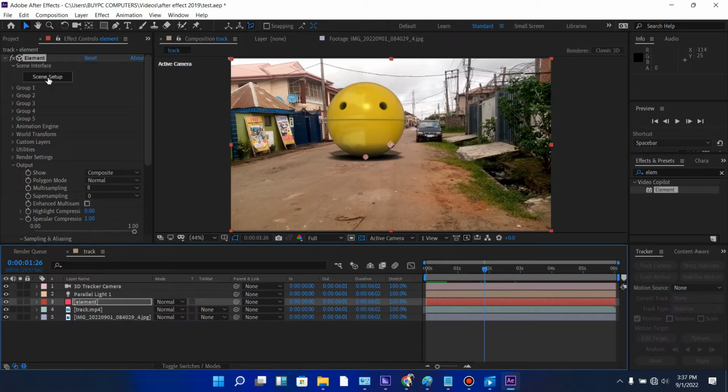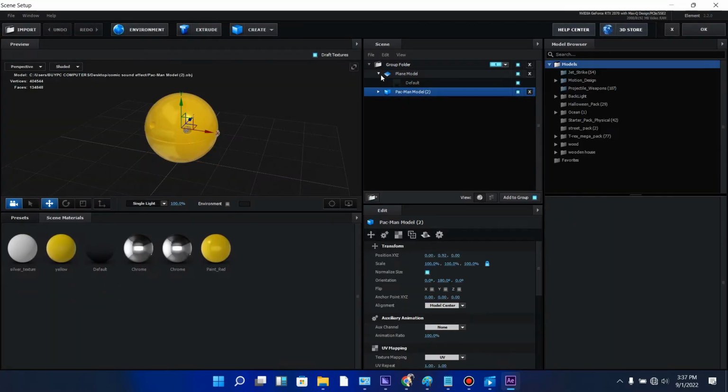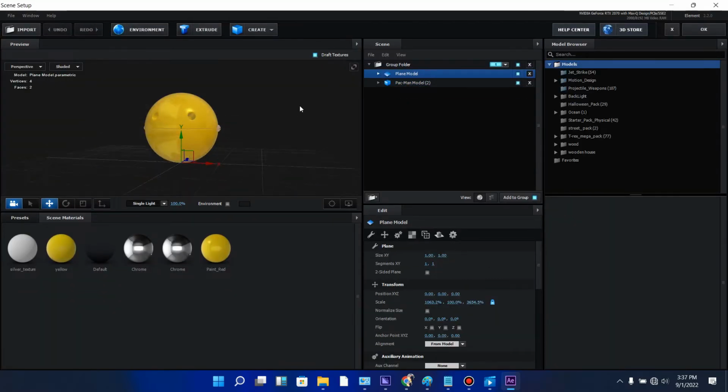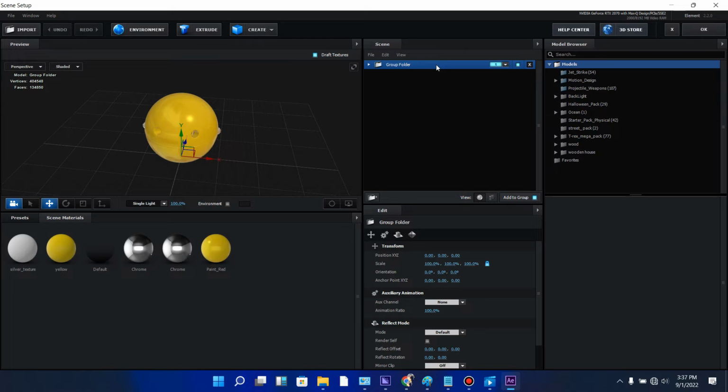So now go over to your scene setup back in Element 3D. Now we're back in our scene in Element 3D. You can see the texture, the model and everything. What we're going to be doing is splitting this into 3 different parts. So I'm going to press Ctrl D once and then press Ctrl D again. Now we have 3 groups here.